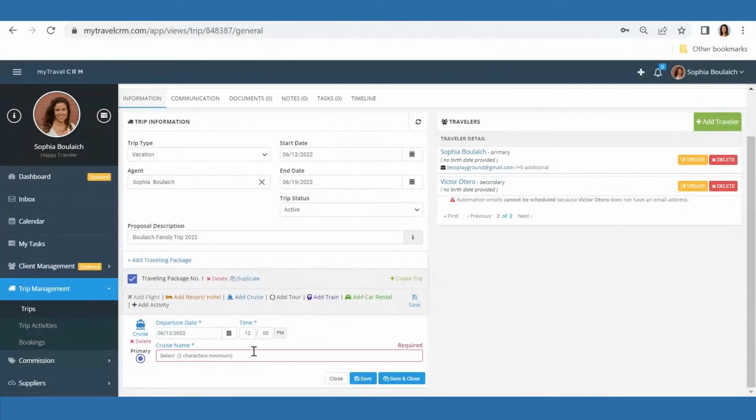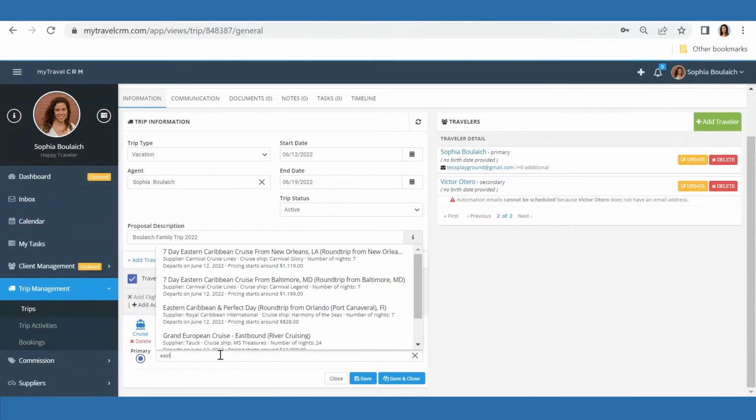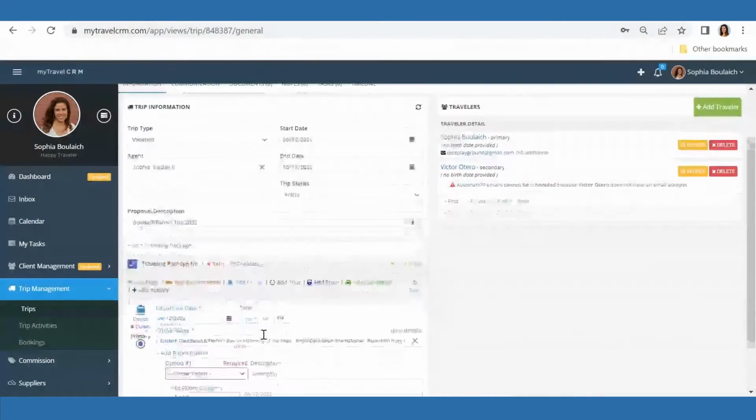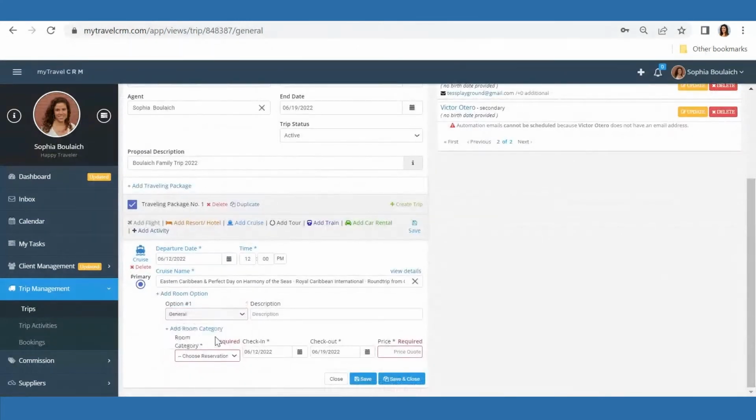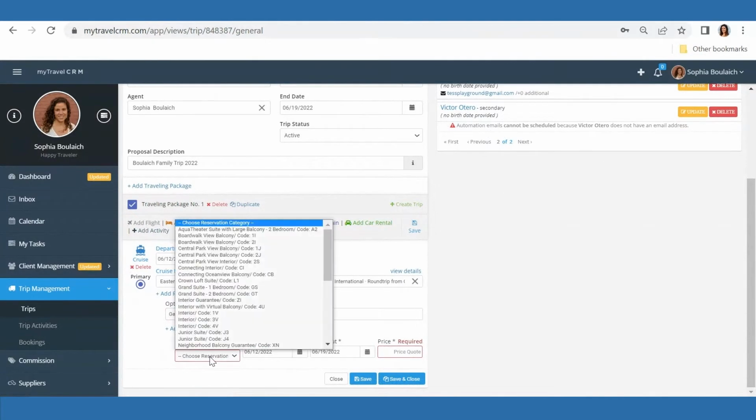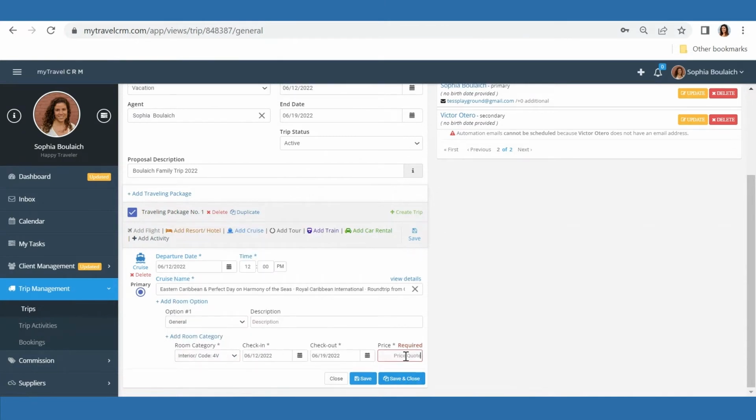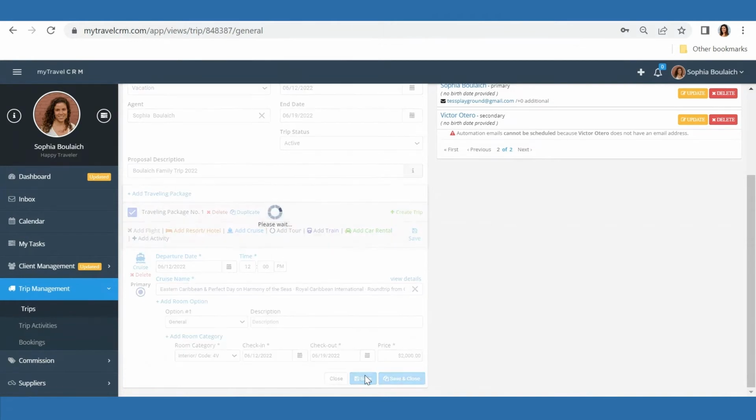Here we just put in the name of the cruise. So you would have to know the name of the cruise or perhaps just who the company is. So in this case, it would be Royal Caribbean. Okay. So we've got that in there. And then we're going to give them a general room category and the interior room, which is priced at $2,000. And we save that.